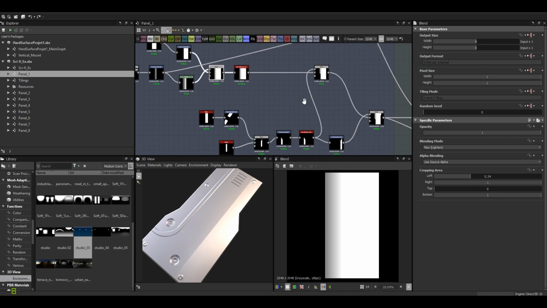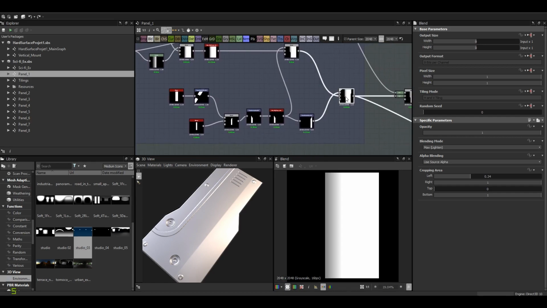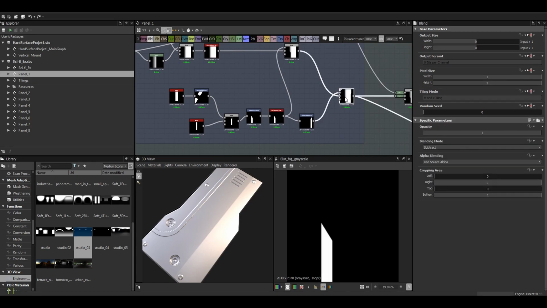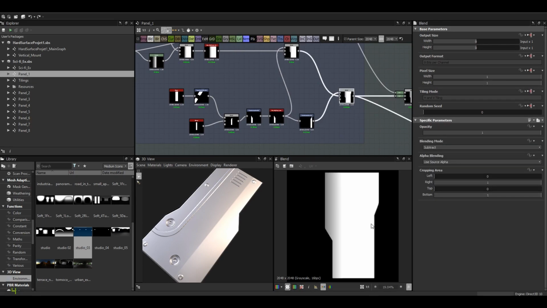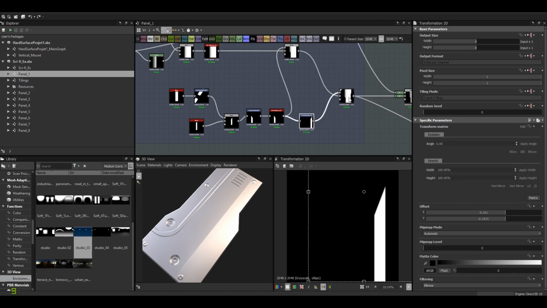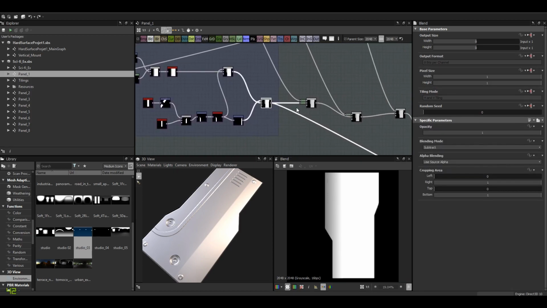Then it was time to cut out secondary shapes in the lower left part here by creating a mask that is subtracted from the main shape. Same thing here with the right part, and that's all. Our main shape is ready.